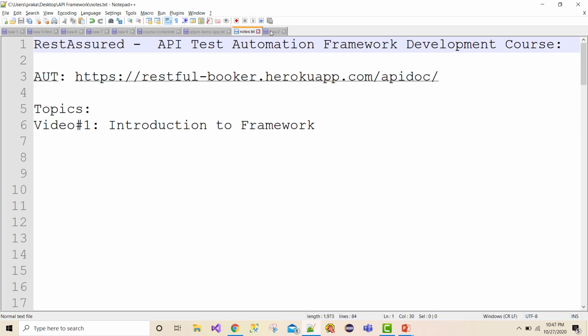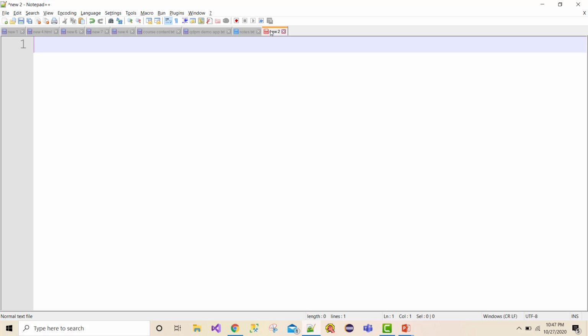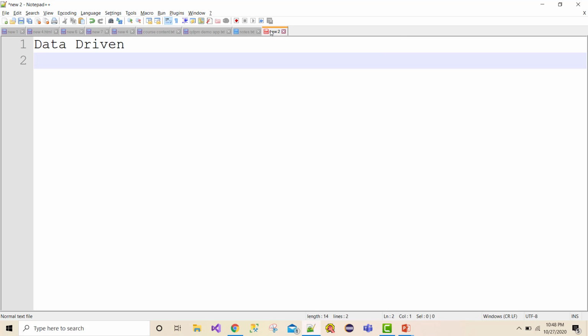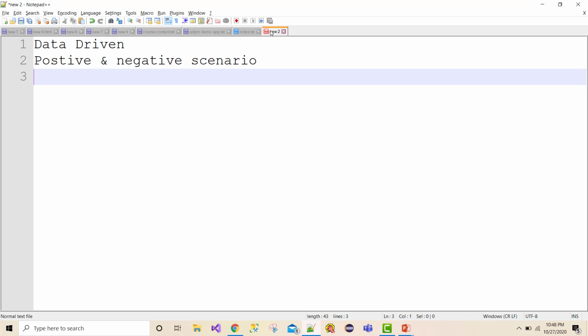What points am I going to cover as part of this framework? The very first thing is that the framework is going to be data driven as and when it is required. For a few services it is required, for a few it might not be required. It could be data driven, or it could be without data driven. I'll talk you through how to test your positive and negative scenarios and how to include that into your framework structure. That's my overall aim: positive and negative scenarios testing.